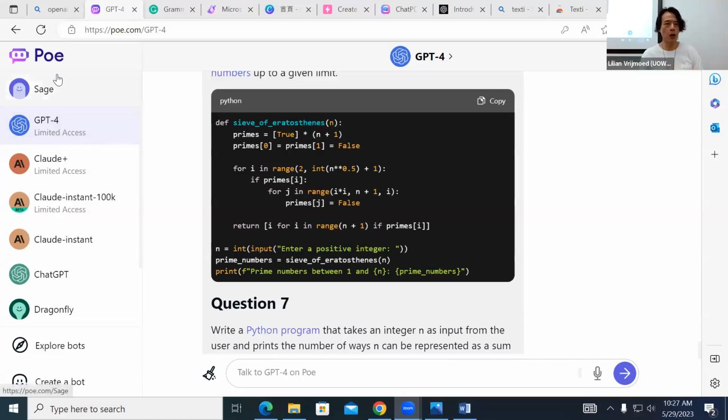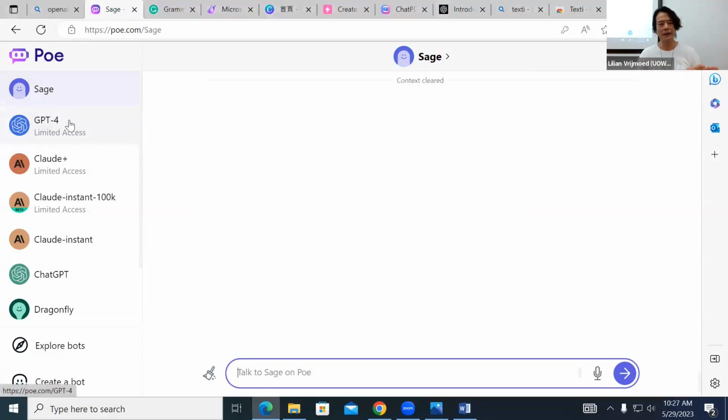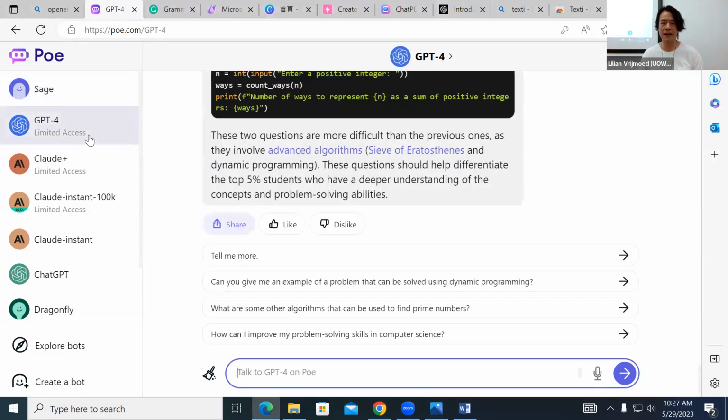Now, for POE, if you are a user in Hong Kong, I bet POE is actually the most accessible tool. But for colleagues in Malaysia, you may want to use OpenAI. They actually do the same thing. But for POE, there are different chatbots. The Sage, I think, is kind of free. ChatGPT-4, they have limited access.